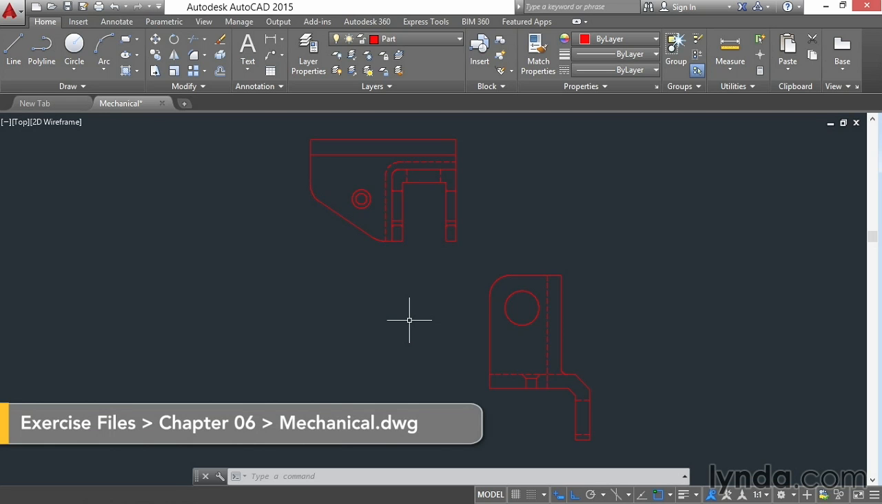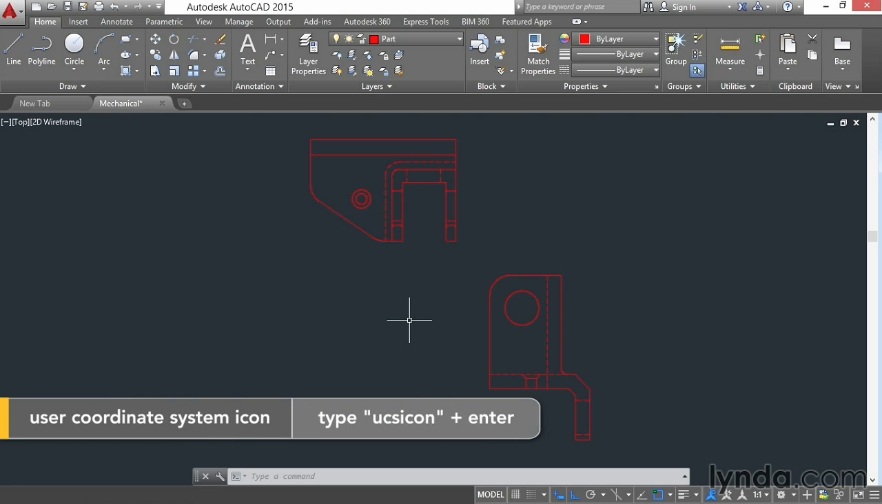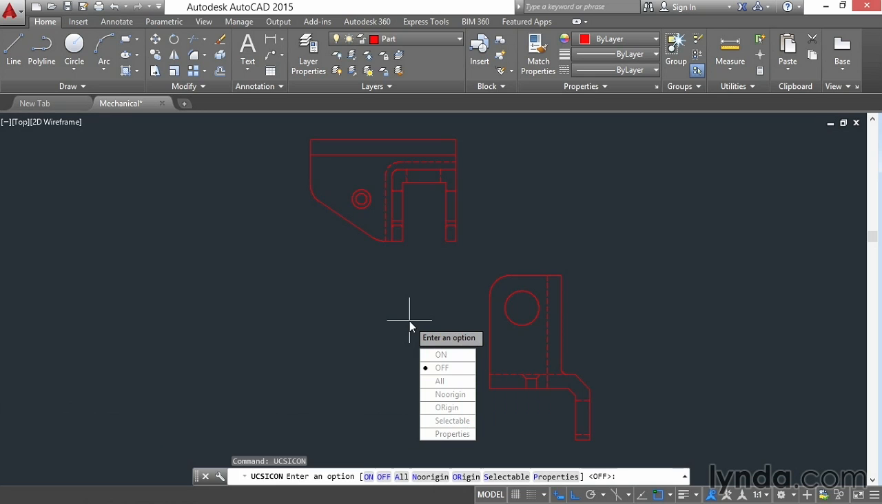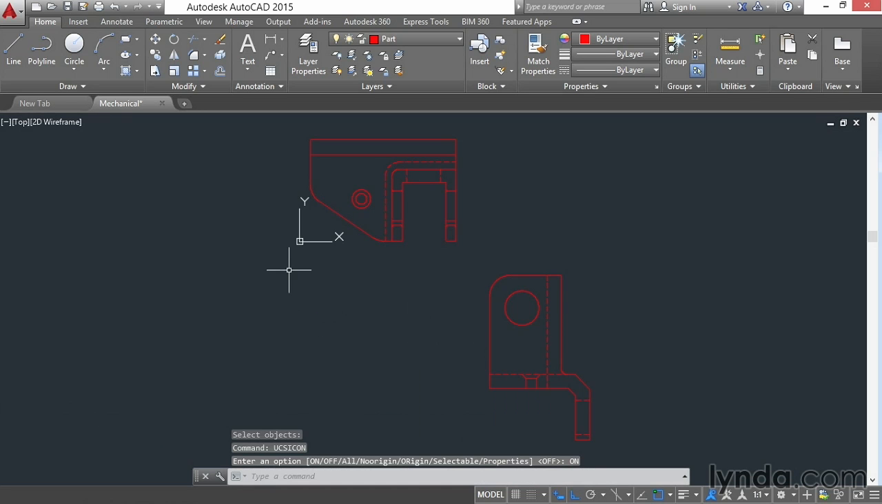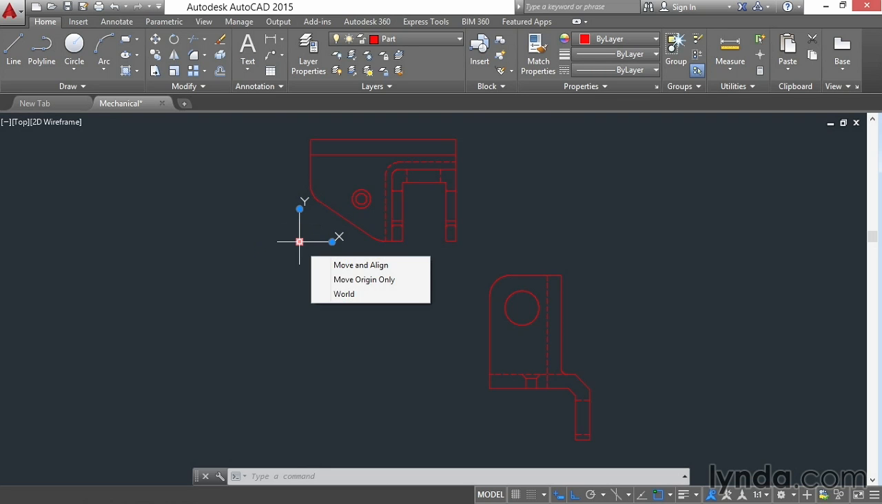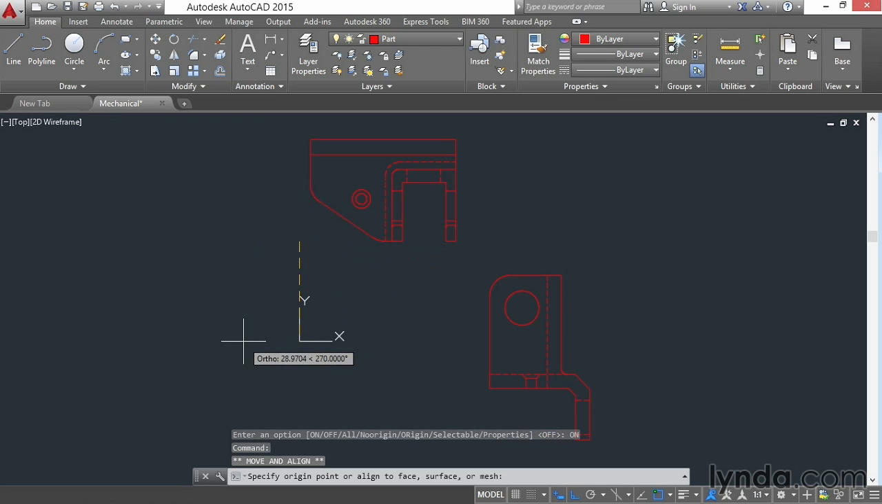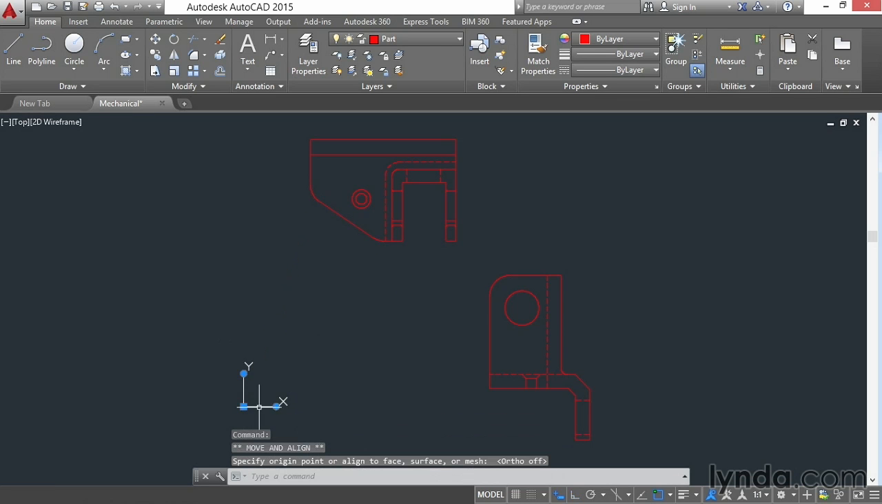Let's turn on the User Coordinate System icon by typing UCSICON, enter, and then choose On. This represents the X and Y axes, and this box is located at the origin point of the grid. If you click this icon, you can then move the UCS to a new location. I can move this down here, and what I've done is I have moved the origin point, and I've created a UCS at the same time.